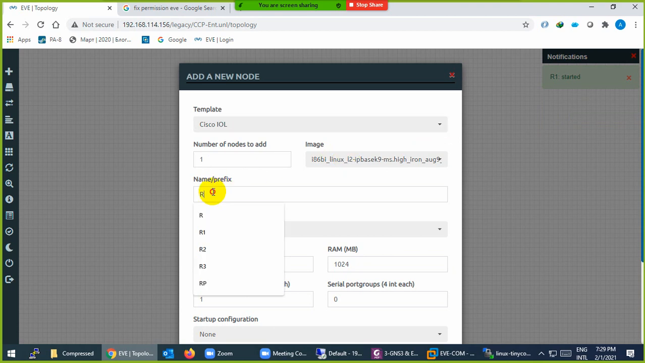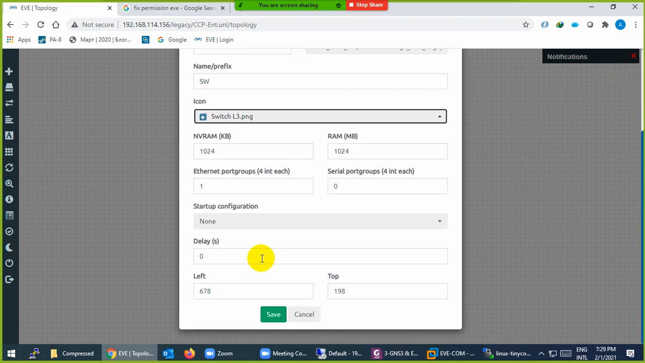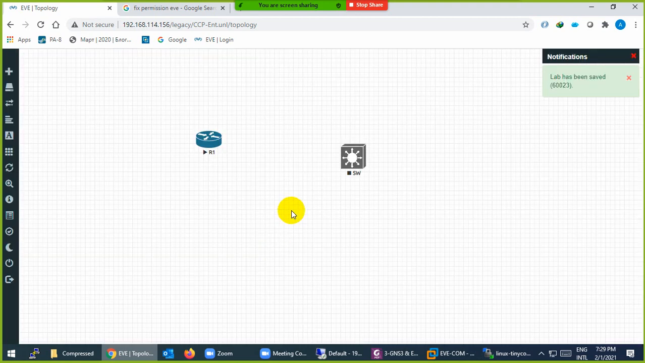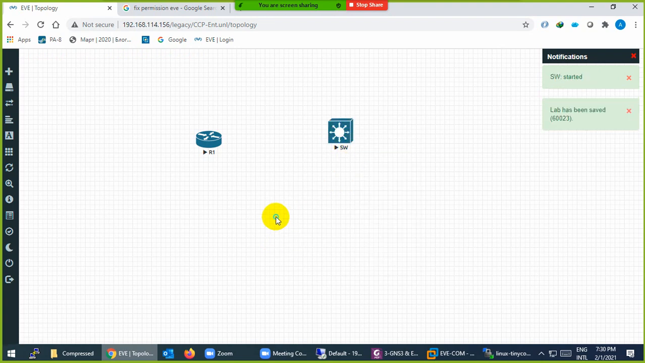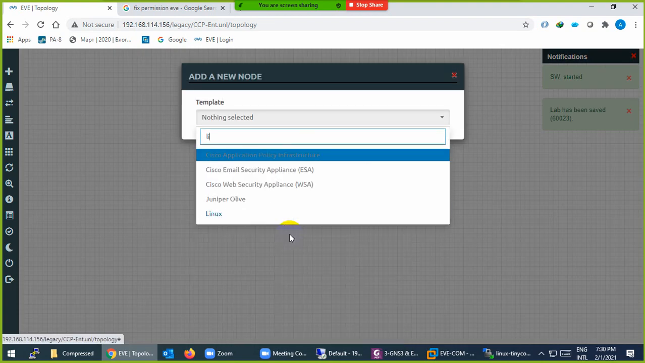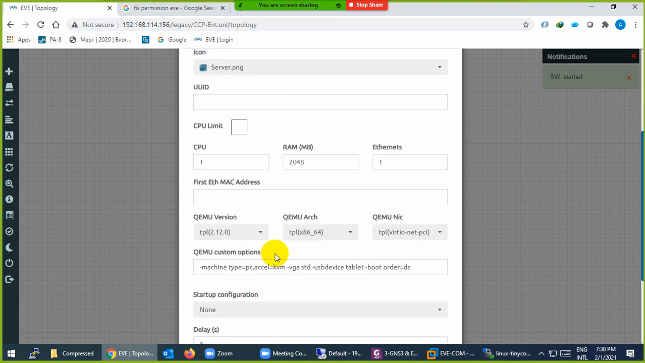and here switches, but change the name to switch. By default it shows you router, so just change the name, icon and also switch and save. Okay, and start. And we also installed another Linux system, Docker, Linux Tiny Core.